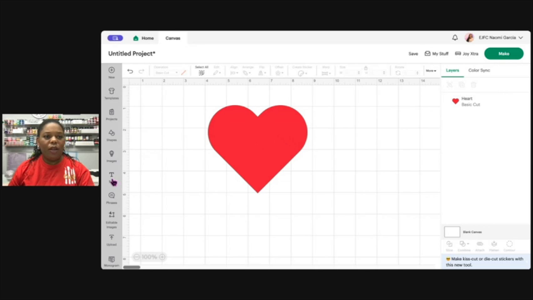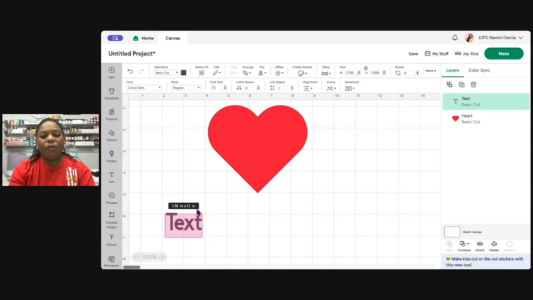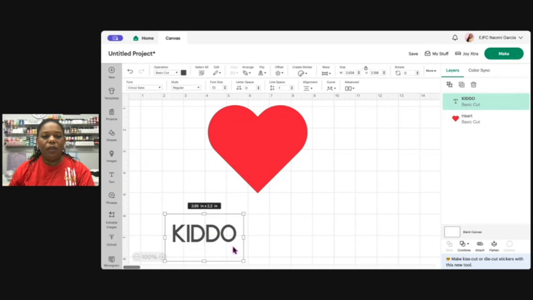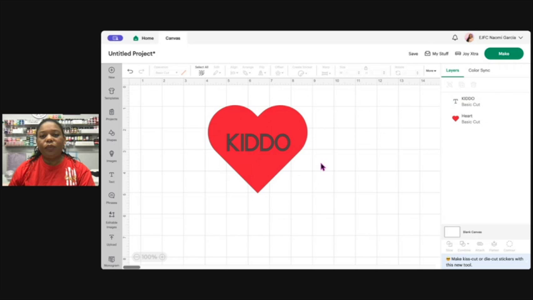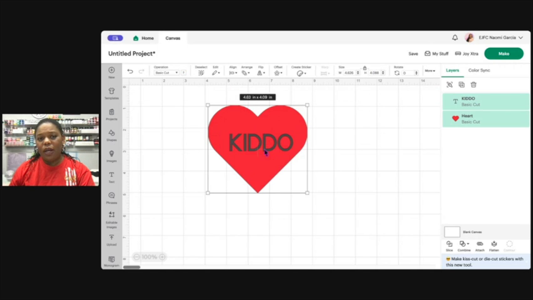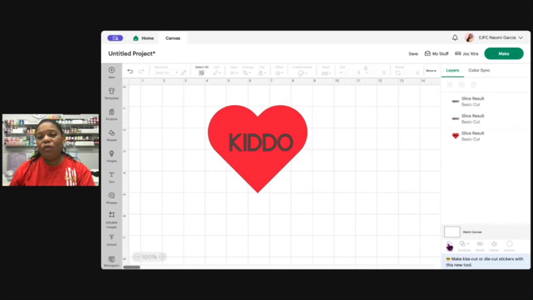So I add my text, and I put Kiddo. Whoopsie. Let's fix that. Say I wanted to slice this out so I can have this cut out of there. So what I would do is select my heart and my name, and then slice. You see that's available. By the way, you can only slice 2 layers at a time, right? So you can only have 2 layers selected.